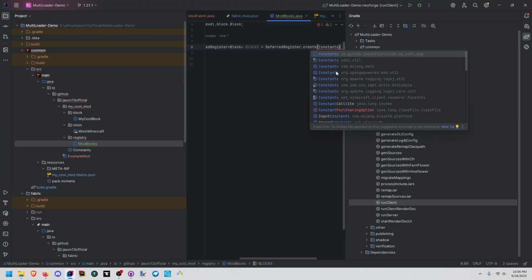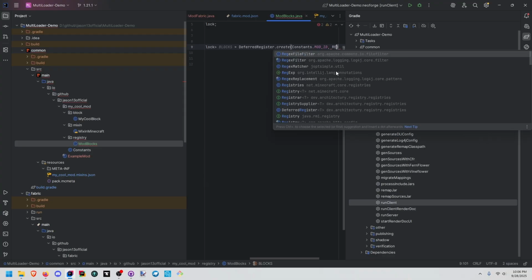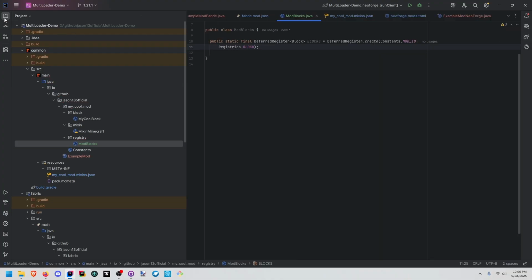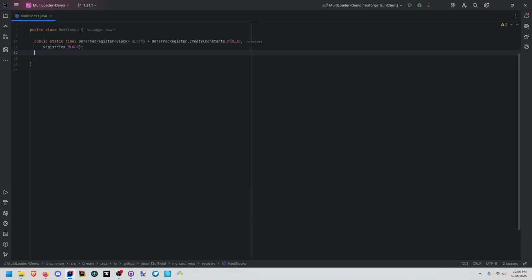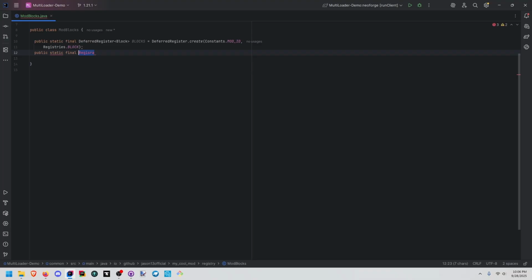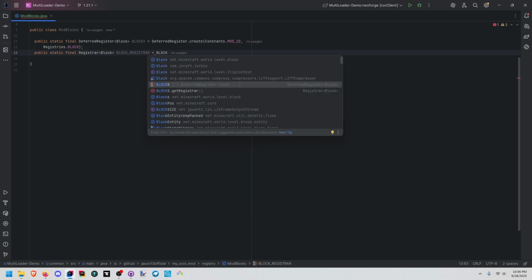We'll do our mod ID first, and then registries, and then registries from Minecraft dot block. Open this up a bit. This might seem a little odd. We also have a registrar, which is separate from a register. So we're going to do public static final registrar from Architectury of block registrar is equal to blocks.getRegistrar.